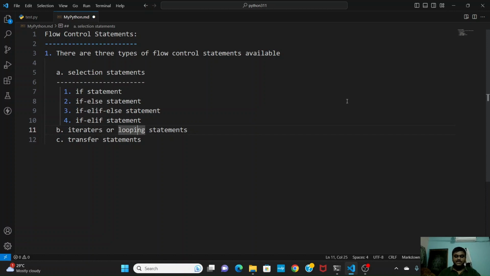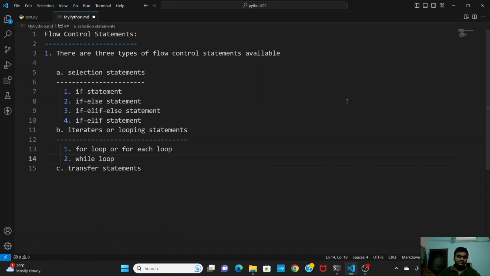Here it comes to the iterators. First one is for loop or for each loop. Second one is while loop. Transfer statements like break and continue statements.